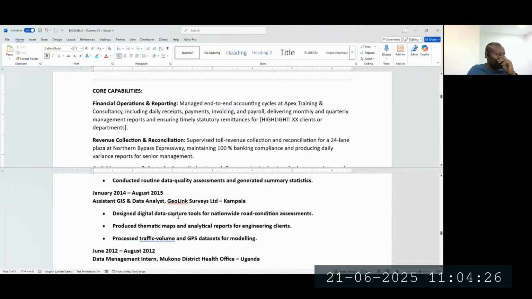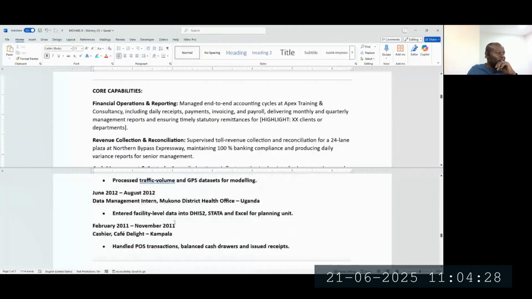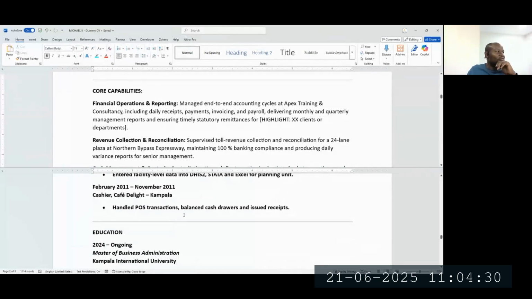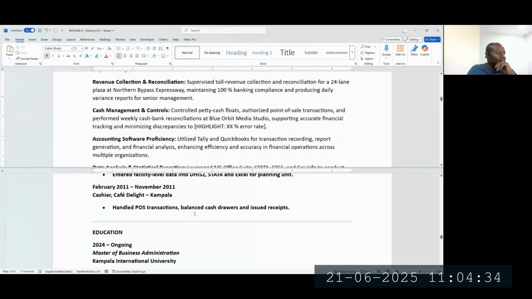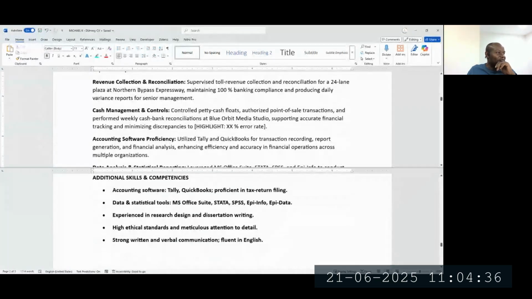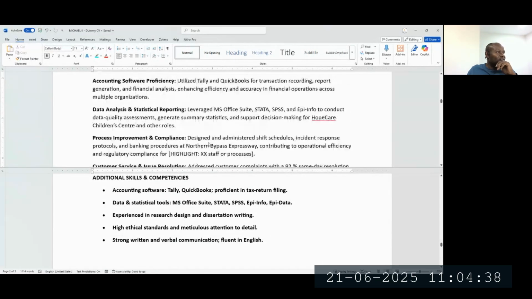I was wondering where a PIN4 was found. Data management intern handled POS transactions. So cash management is there. Accounting, where did he talk about Tally? Yes, he talked about Tally and QuickBooks. He talked about data analysis, SPSS.